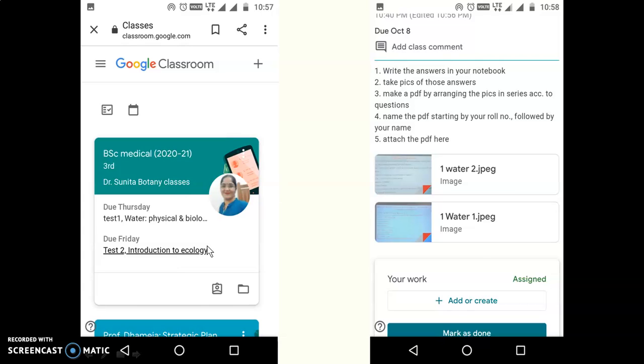Suppose I double click on test 1, then test 1 opens with all details and the attached file. First, the instructions that your teacher has given you for attempting the test will appear. Down below the instructions, the file will appear, which may be a PDF file, Word file or any image file in the form of which your teacher assigned you the work. At the bottom, you will see your work assigned and the add or create button.